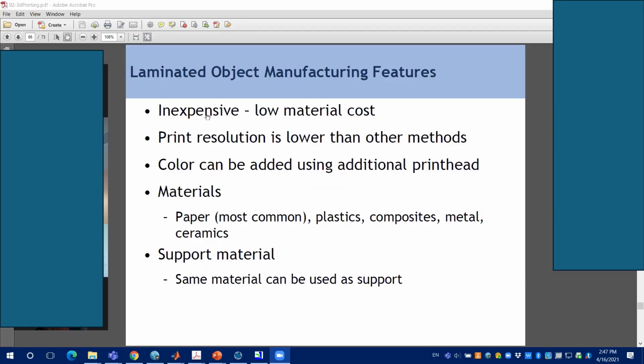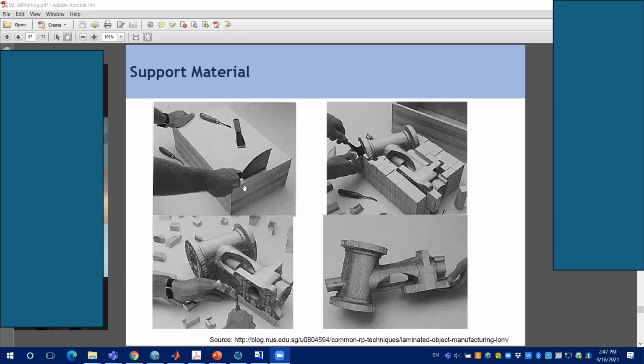So these features: inexpensive, precision resolution is low, and color can be added. Materials: you can use paper, and they're very nice, right? Also plastics, composites, metal, ceramic. For support material, the same material can be used as support. So these are support materials.